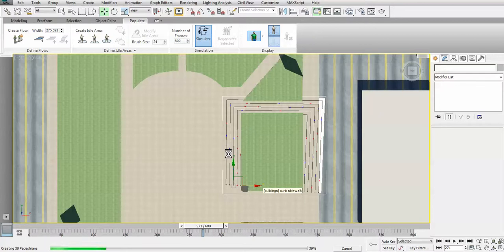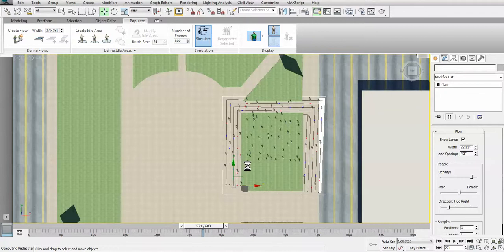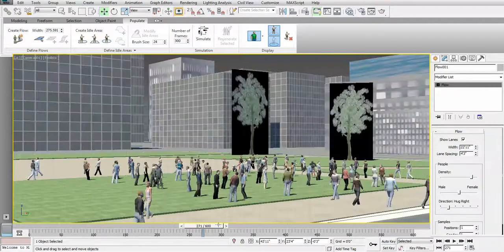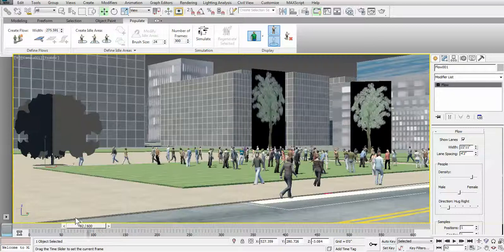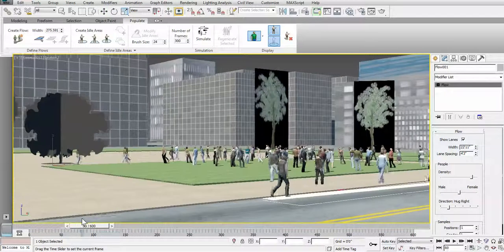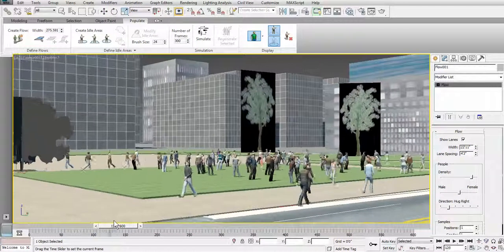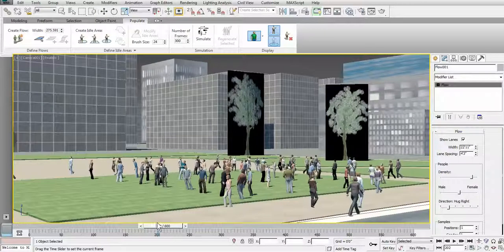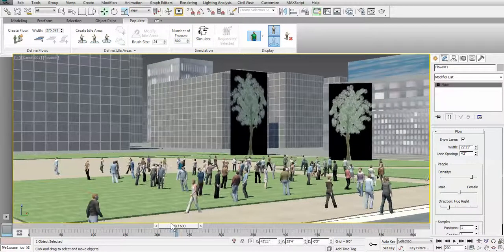Keyframes are generated, and when I change to my camera view, we will see the walking people move along the path. Here you can see the individuals moving along the paths that have been created. The new crowd feature in 3ds Max 14 is very helpful in creating lively scenes with lots of people.